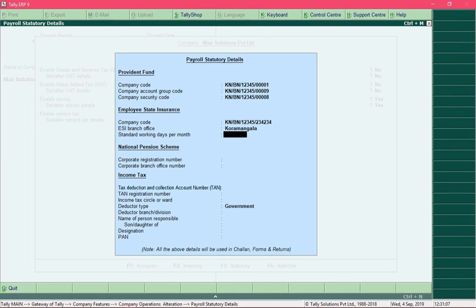And if you leave this field blank, then the number of days considered for calculation of ESI would be based on calendar days for a given month. So for the month of January, the number of working days would be taken as 31 days, for February 28 days, and so on. For this example, I will leave it as 26 days and press the enter key.